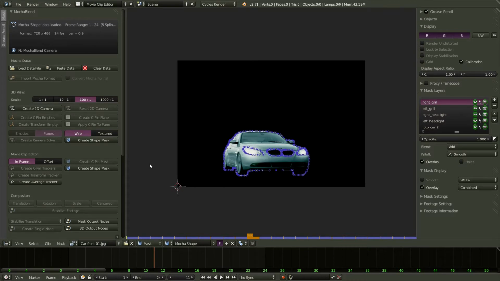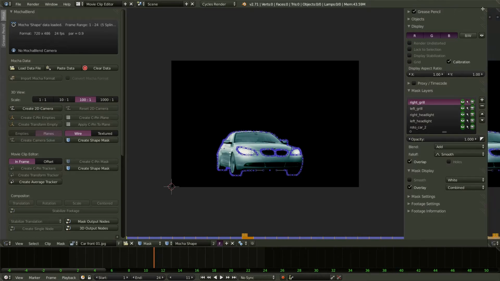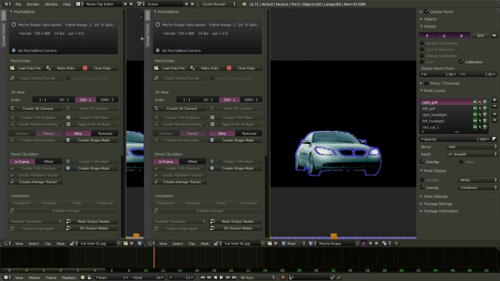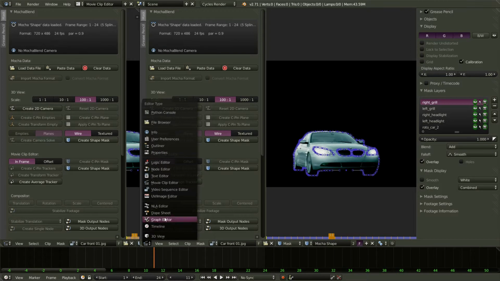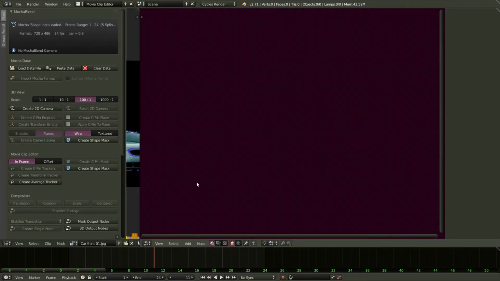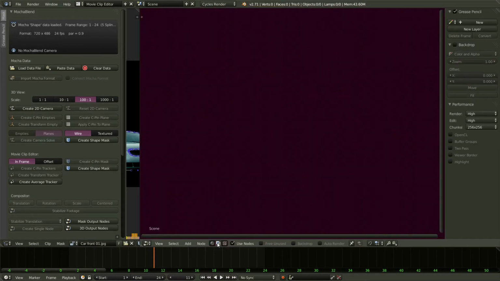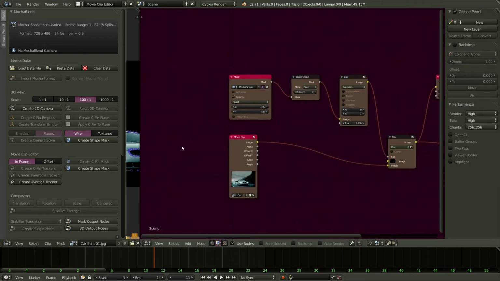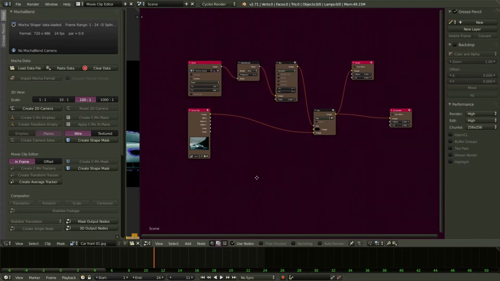Now I want to show you how it's going to work when you press on this button. So let's go ahead and split this window instead of switching back and forth between the Compositor. Let's click on Node Editor. Make sure we're on Compositing Nodes here. And Use Nodes is already checked because I checked it a second ago. So let's go ahead and click on this now. Mask Output Nodes. You'll see we get a node tree set up.